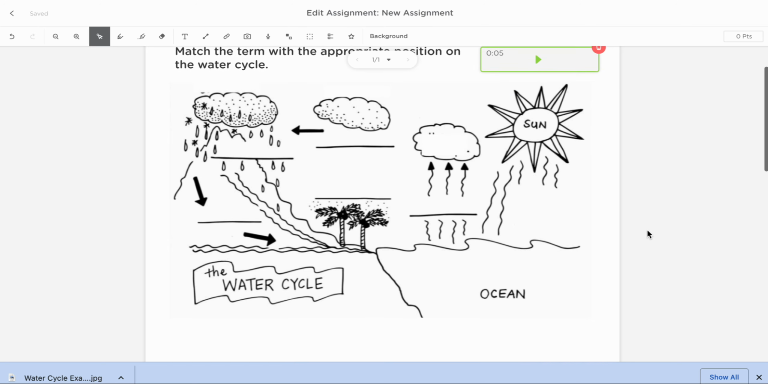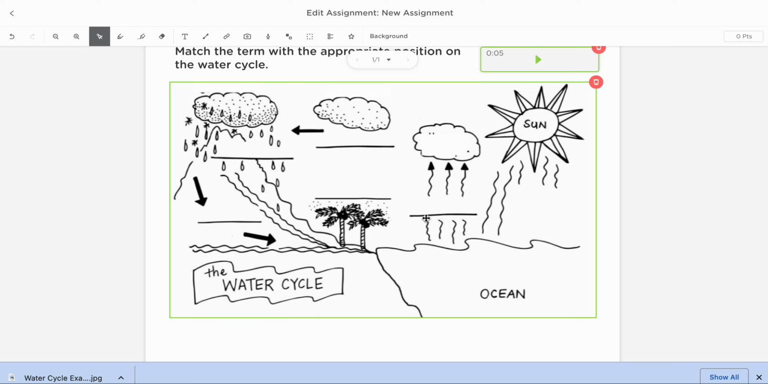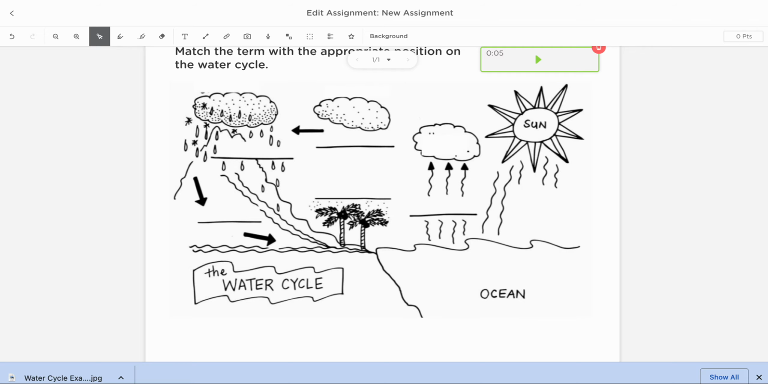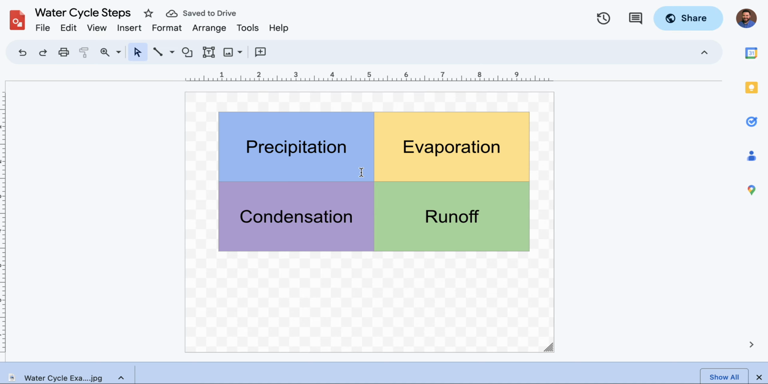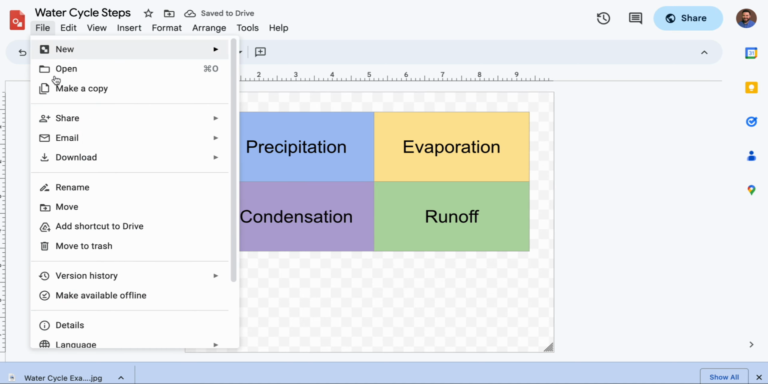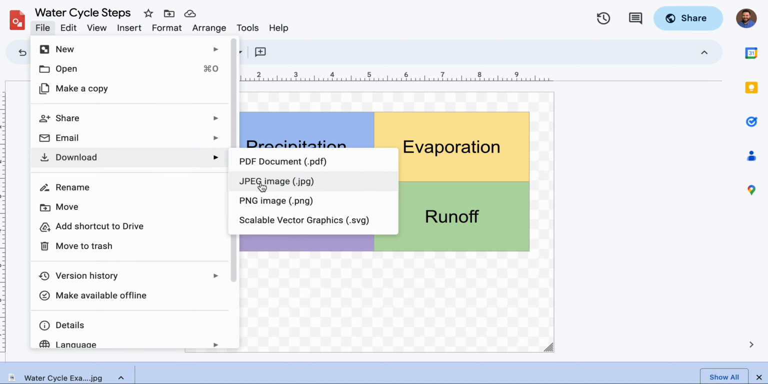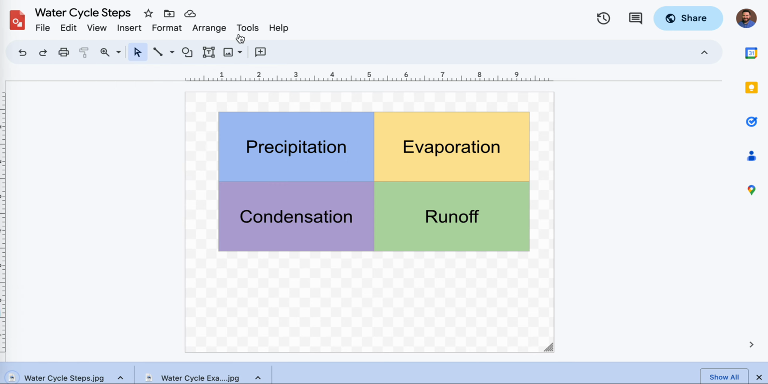Now another thing I could do is add terms that students could drag and drop into the different positions. Are we grading their spelling, or are we trying to figure out if they know the term? So with that in mind, I created this. These were the different parts of the water cycle. And what I'm going to do is download this. All this is just a Google drawing, and I'm just saving it as a picture.